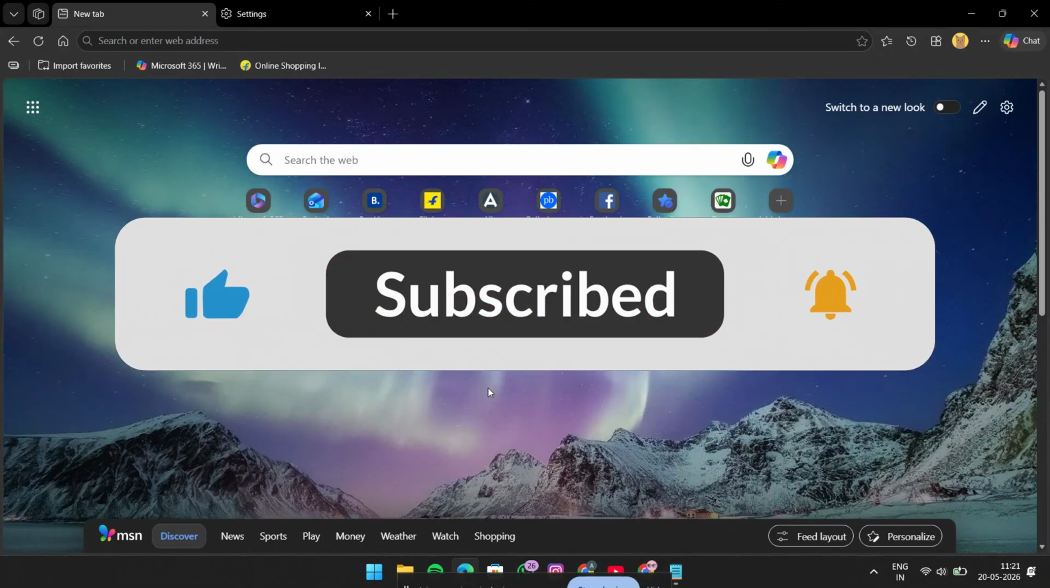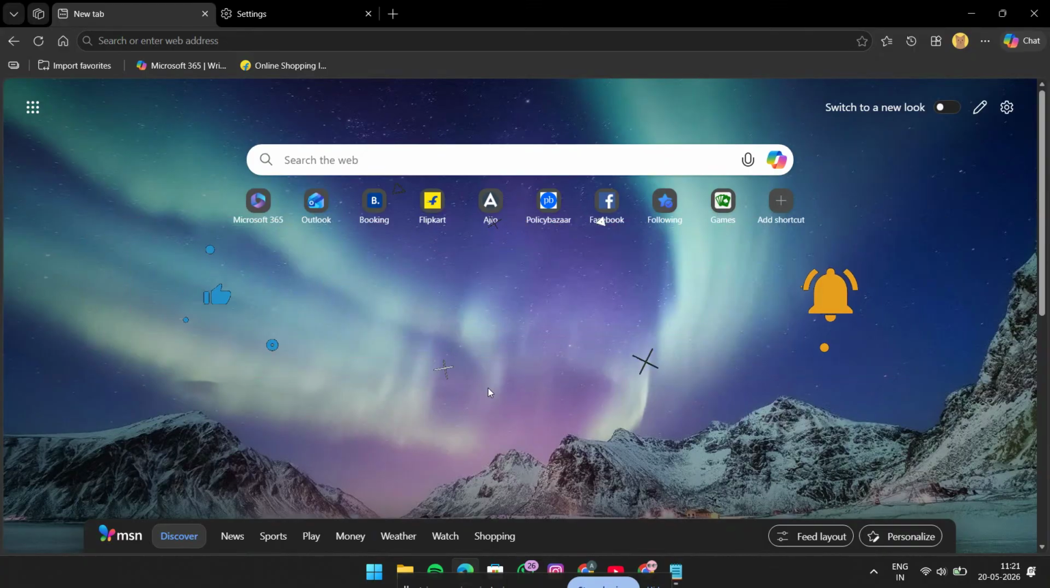First, open Microsoft Edge and go to the page where your shortcuts are located. Once you're there, look for the shortcut you want to pin. Now hover your mouse over that shortcut so the options become visible. As soon as you do that, you should see a three dots menu appear. This menu gives you a few extra actions for that shortcut. Go ahead and click the three dots.